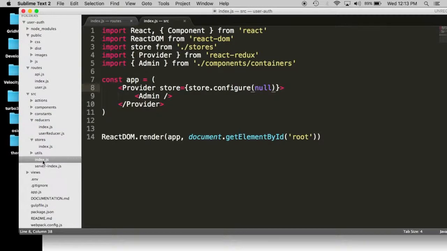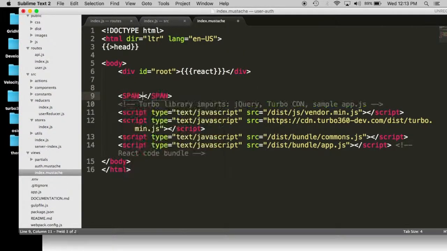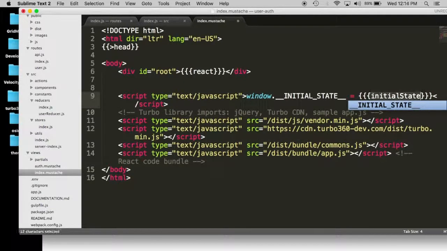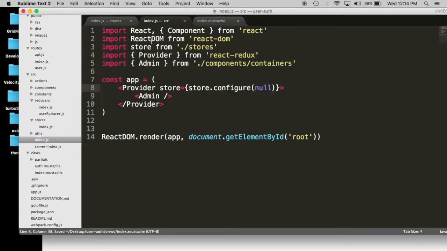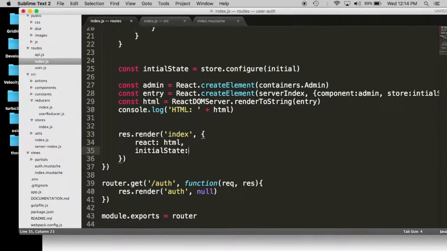So what we need to do is go into our index template and create a script and apply a global variable to the window, which initial state is good for that. Initial state. And then we need to assign this on the server side, right? So if we go here on the server side index, we can assign it with initial state. We can get rid of this.